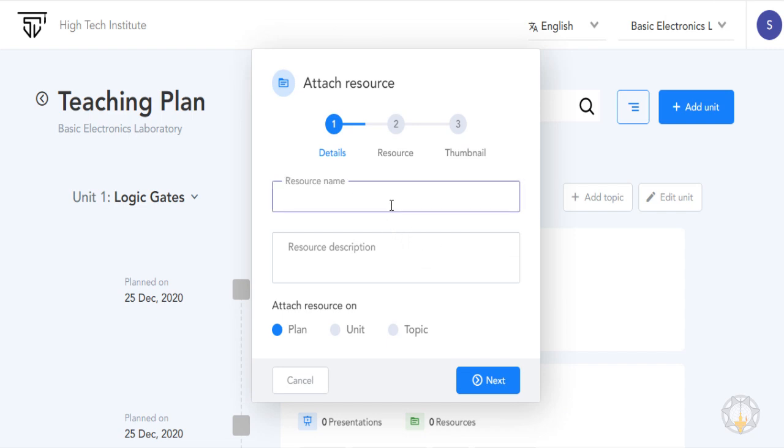When you click on resources, first you have to write the resource name, its description, and what the resource is related to. Like the resource is for the complete plan, a particular topic, or a particular unit. Here I have entered the name of the resource as logic gate. Select the unit option as the resource contains information about the complete unit.